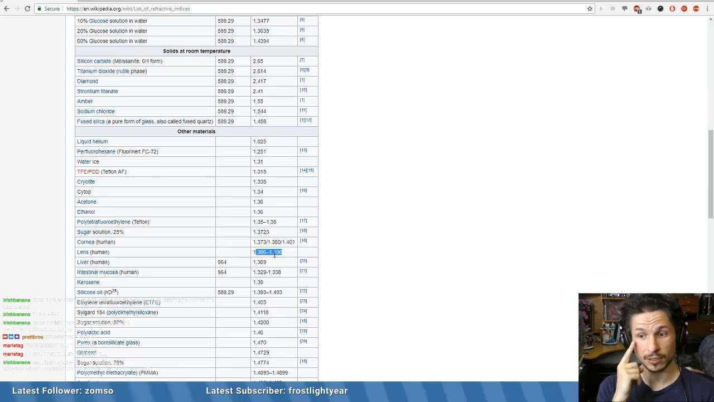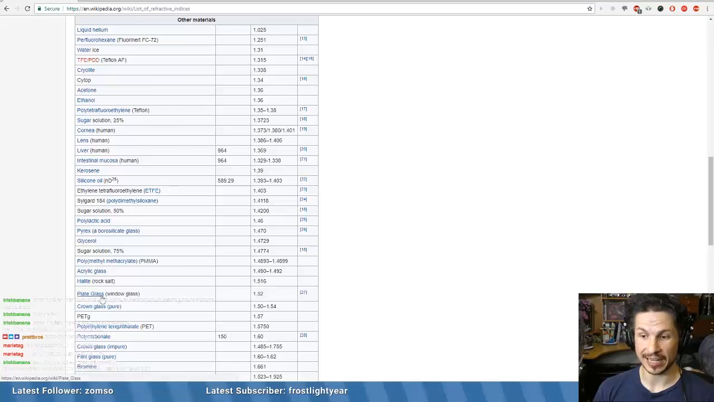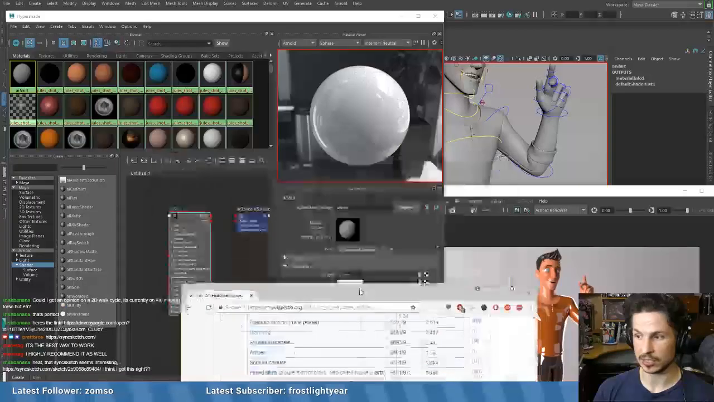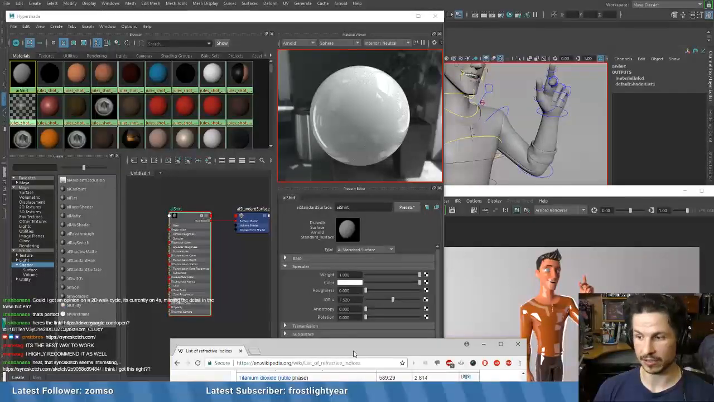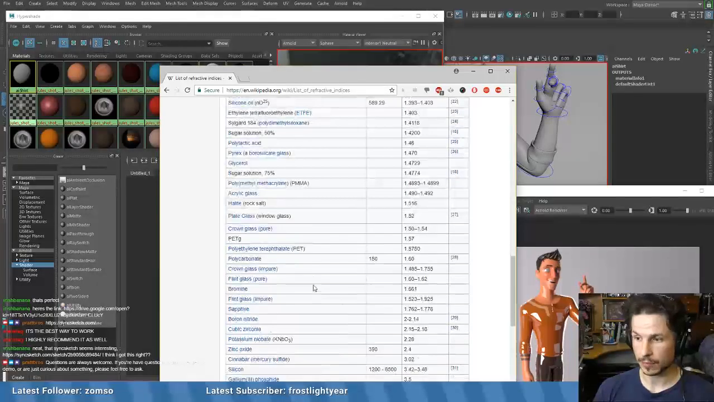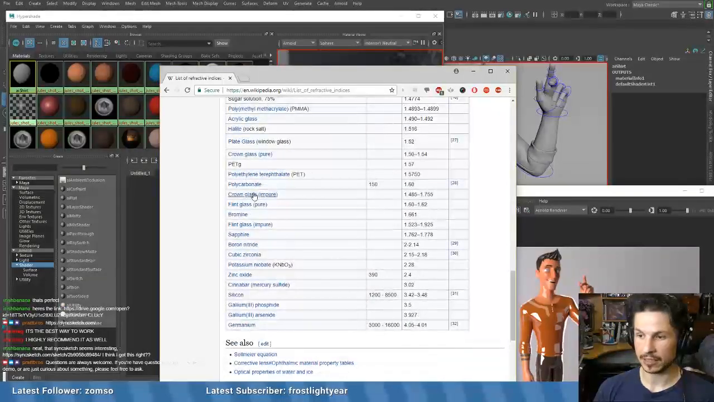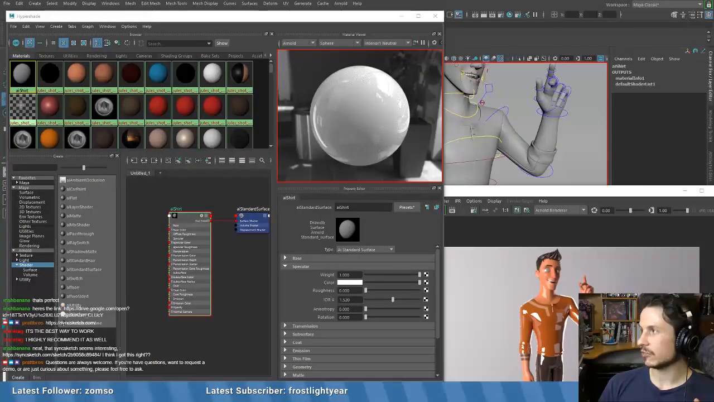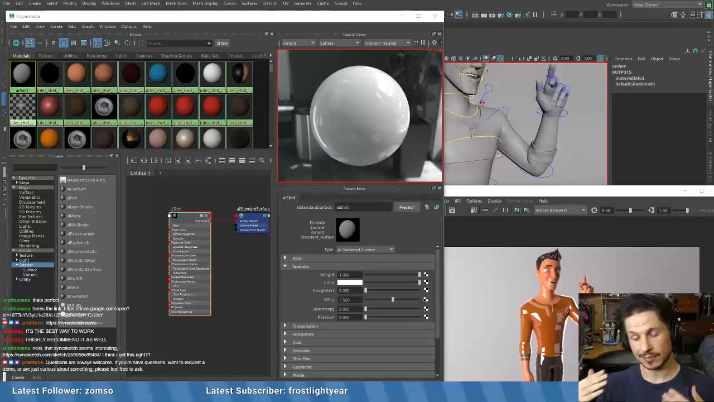Well, if I'm trying to render the proper reflectiveness of the human eye, I just put this number in here, and there you go. That eye is going to be perfectly reflective like how it should be in real life. Plate glass, 1.52, which is, you can see here, that's the default right there. So glass. And you've got a bunch of different things in here. But this index of refraction helps us get that reflectivity.